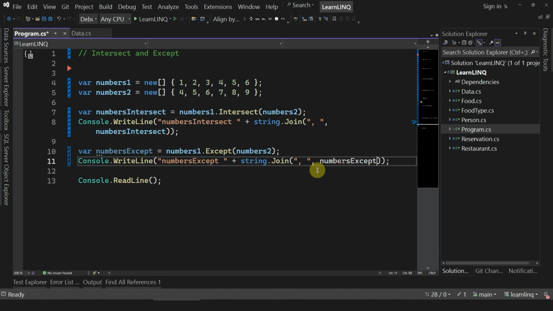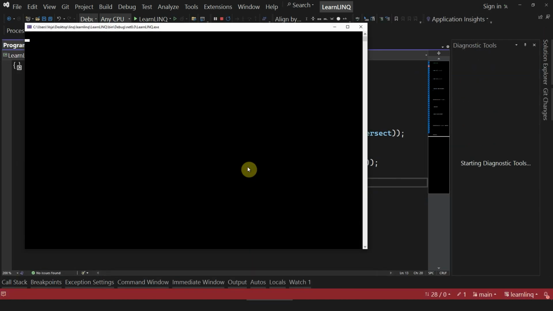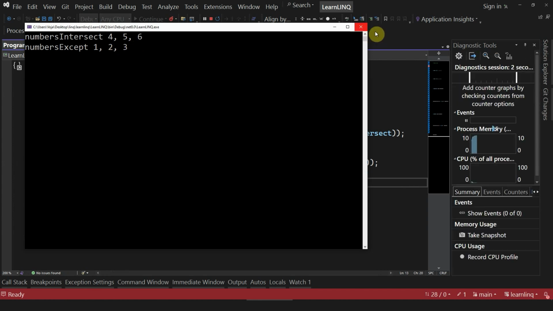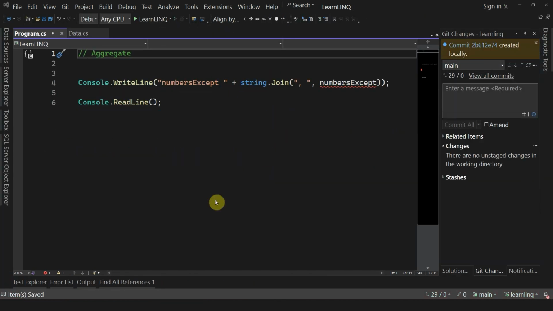Copy and paste, F5, and we get 1, 2, 3. Okay, Aggregate is a very powerful method. We could actually implement most of the functionality that LINQ provides using this method only. It applies an accumulator function over a collection, which means that we can have a function that will be executed for each element in a collection, and each execution will keep altering the existing result. Let's see this in practice.